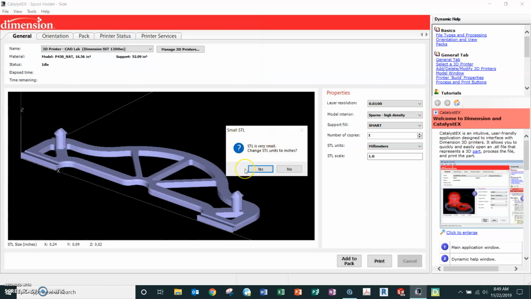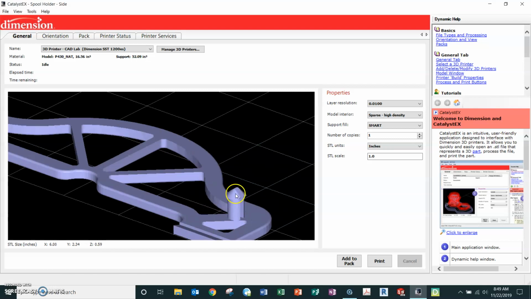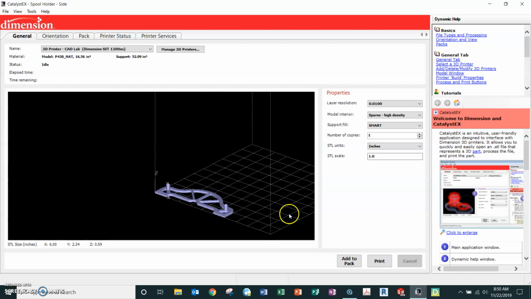So now it identifies the units it was built in versus what it was saved as. In this case it says it's very small. Do I want to change it to inches? And the answer is yes on that one, because that one was saved in an inch file system. So it's usually pretty smart to choose for you if it's incorrect, whether it be too big or too small.